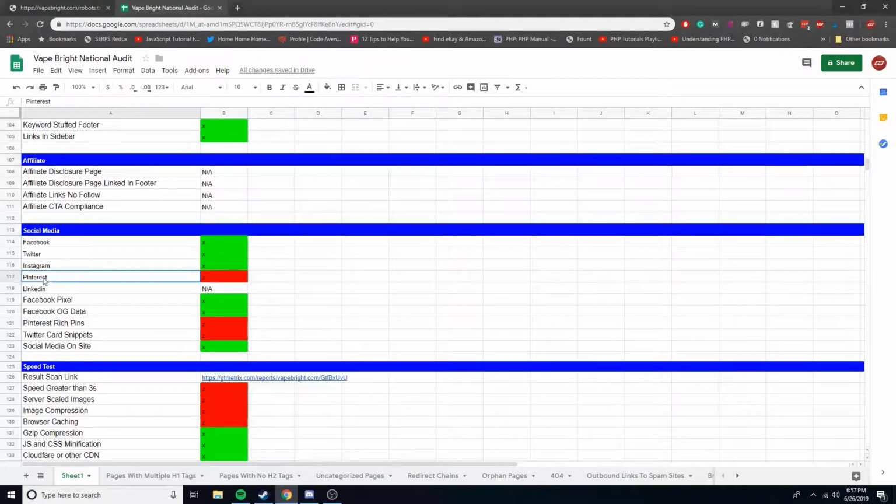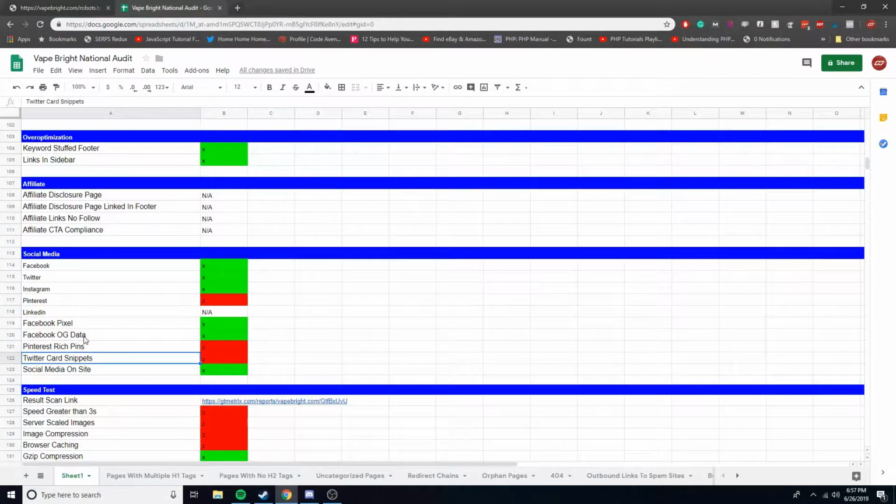Social media wise, they have everything that's needed except for Pinterest. Going down here as well, not having Pinterest, they're not going to have rich pins set up. And I checked on Twitter card, they don't have an image set up for the Twitter card snippets, so that needs to be fixed.